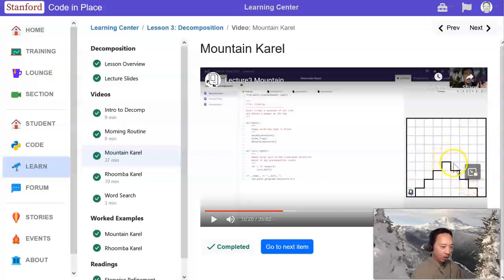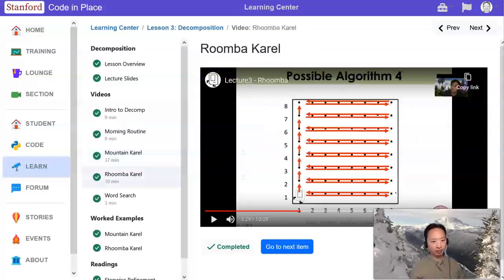So going down, we're always looking at an empty wall ahead of us here. Empty wall, empty wall. Here, now the wall is blocked. So while front is clear, we continue to do this move down and then stop. And again, the pre and the post conditions are important. You have to know which way Karel is facing at each point. So that's Mountain Karel. Let's take a look at the next problem they covered.